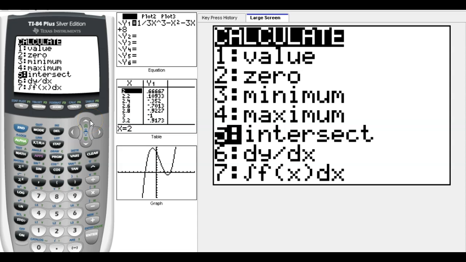The next one is an intersect. Okay, this is an extremely powerful item. It's something that students don't use very much, and I think it's underutilized. So you have solved a lot of equations in your day, and this is a visual way to solve any equation whatsoever.